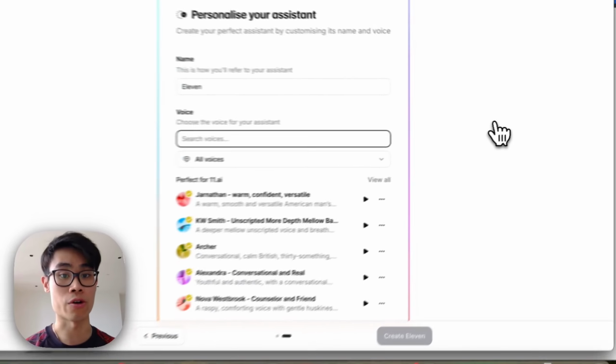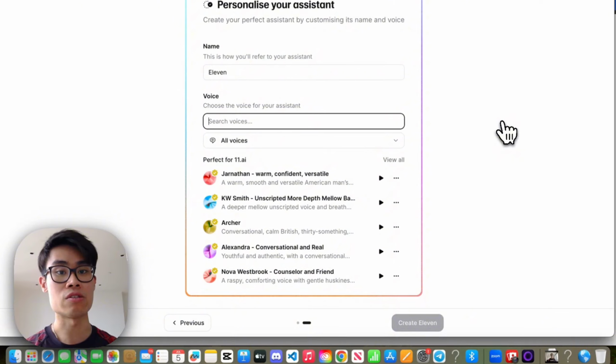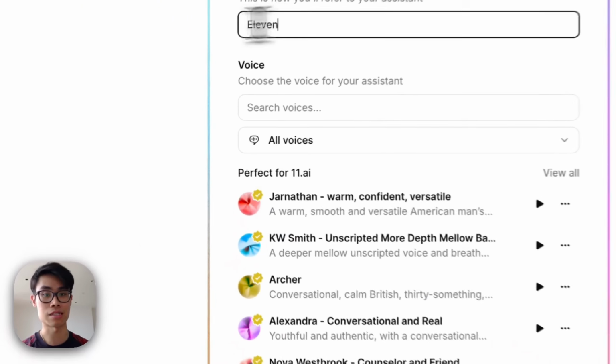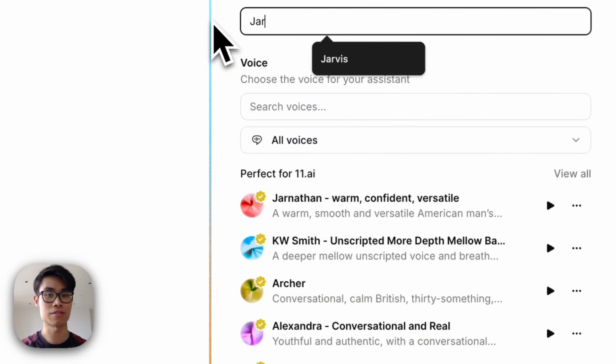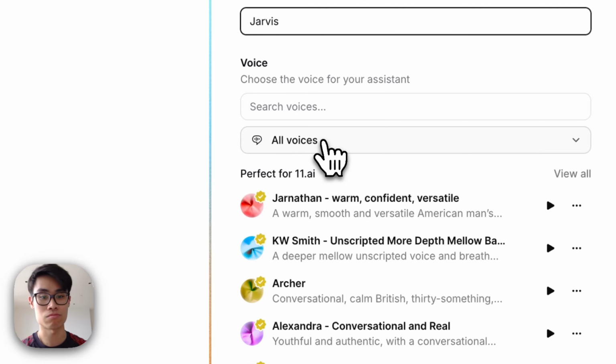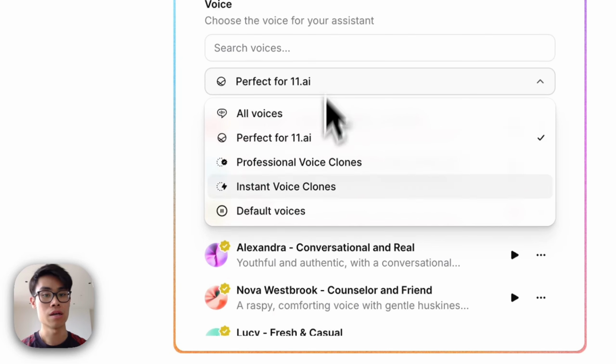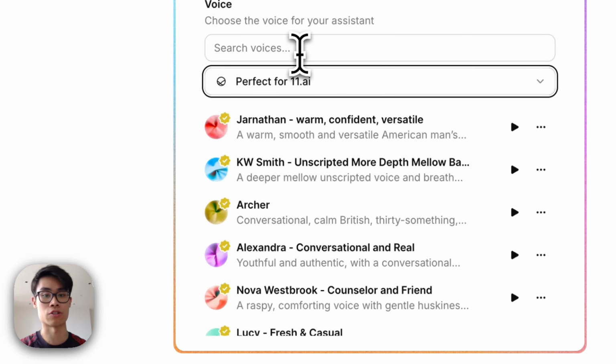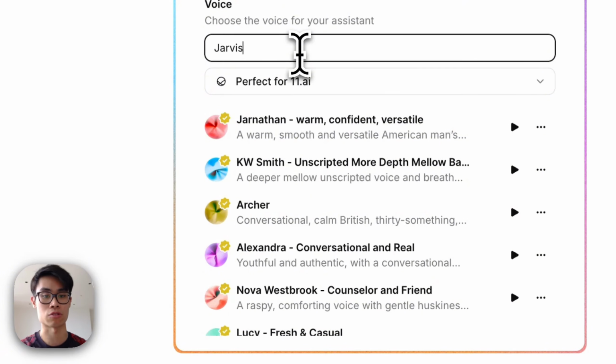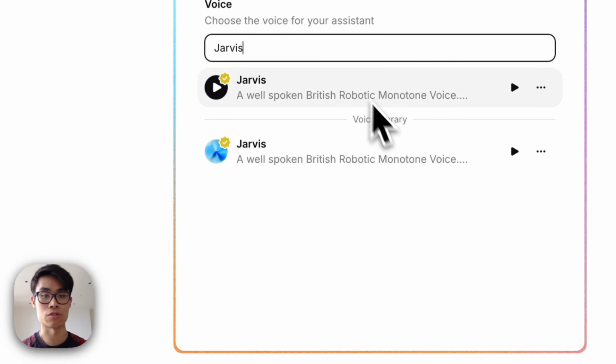And you can personalize your own assistant. The way that you can do that is, first of all, you should name your assistant. I'm just going to call it Jarvis. Right. And you can search different voices. There's some that are perfect for 11.ai. Some are professional voice clones, some are instant voice clones, some are default voices. And you can just search for your own voice. In this case, I'm just going to search for Jarvis, and I can just choose that, right?